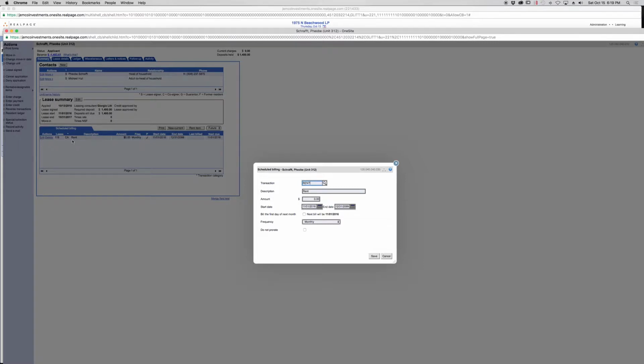Excuse me, I'm still getting over a cold here. And you're going to go ahead and change these items in here. You're going to keep it as rent. That's the rent code. And you are going to change the rent to the base rent, not including the SCEP fee. So in this case, $1,400.